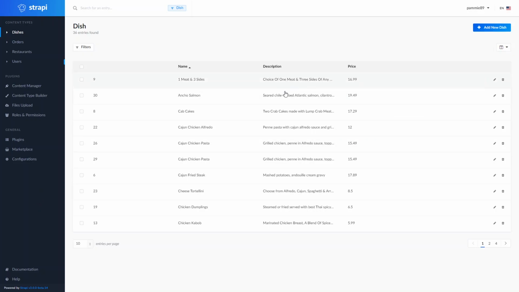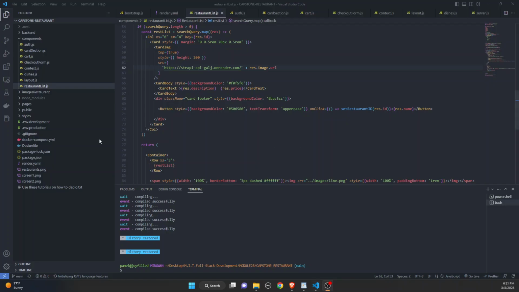The only thing I had to refactor in the code was I had to point it, instead of coming from the localhost to pull images and so forth, it actually points to Render now. So here, for example, instead of pulling the images from localhost, it's pulling it straight from my directory on Render.